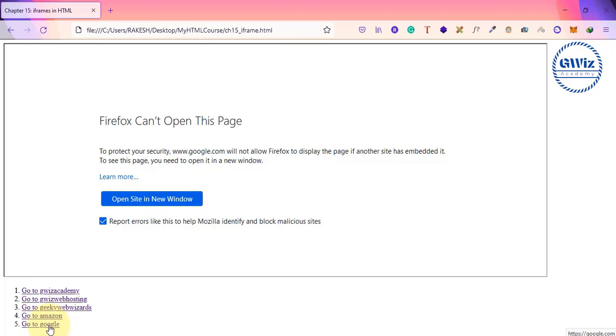That's a different aspect altogether that you don't have to worry about as of now, because it comes under web security, and with HTTPS protocol we block certain iframe configuration so that people cannot use our website's component or resources on their website without our consent. Even if that particular code, if I add on these GWiz Academy, GWiz Web Hosting or Geeky Web Wizards website, even these 3 websites will not be accessible through iframe. But I haven't done that, right?